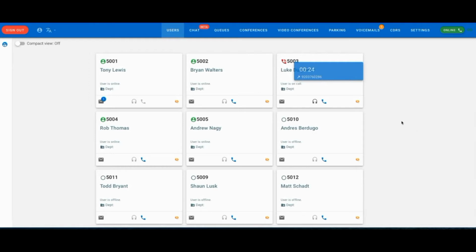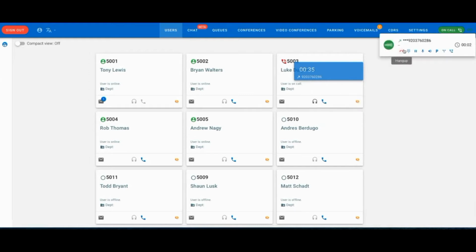And now, because I have permissions to barge in, the little barge in icon's no longer grayed out. I can click it and barge in on that call. And now I can listen to that call, and I'm muted by default here. It's a barge, so they can't hear me.